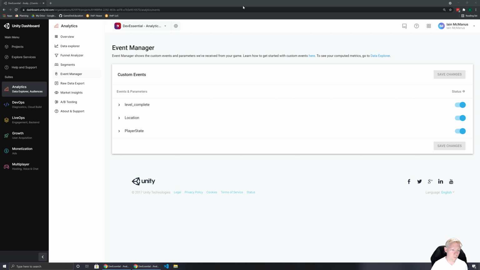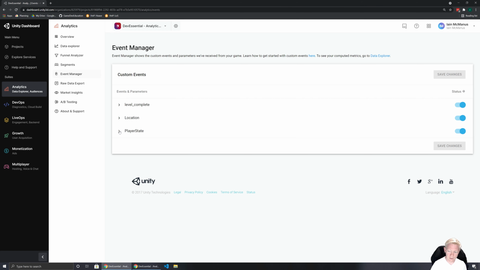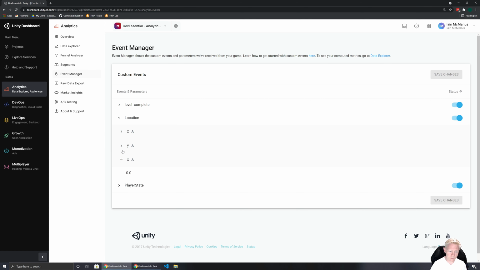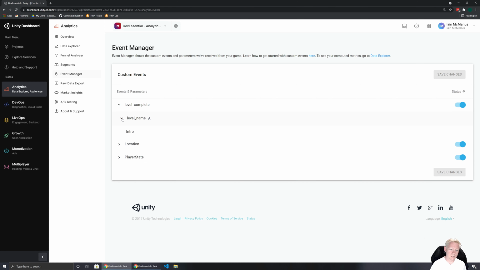But once it's here, we can see in our event manager those different parameters that we set up, so our player state, and we can see a few of the things that we had coming through. We provided the speed, level, intro. These are the latest versions of those. We can see the location information that was being passed through. Level complete was the other one, the one that we set up through the analytics event tracker. So that has come through successfully. We've got that information there, and we're able to see that.